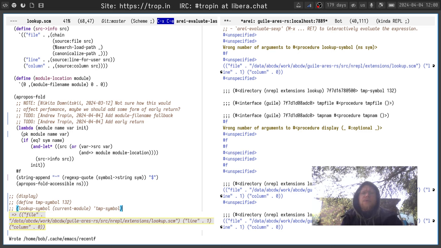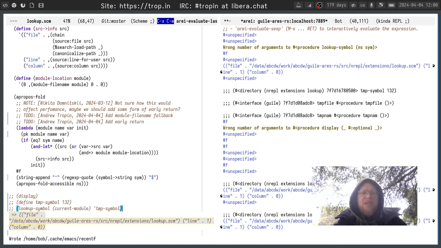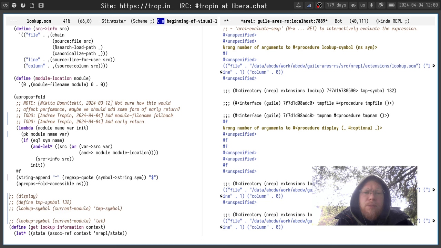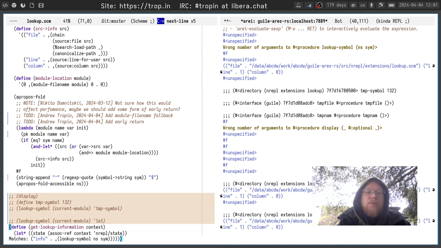Because early return is fun to implement. We would use delimited continuations, wrap everything in a delimited continuation and jump out of our apropos iteration and return a value earlier. But this solution is much simpler and actually much easier to understand for people who will be contributing or further maintaining this code. So I think we will keep this solution.